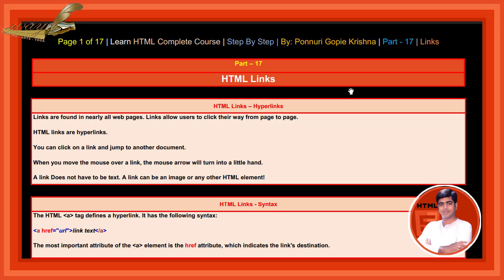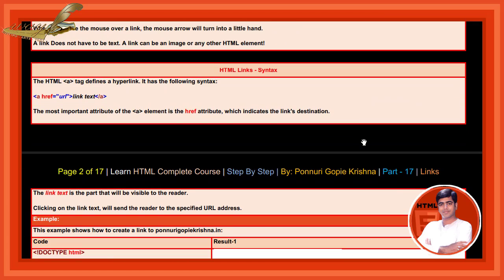A link does not have to be text. A link can be an image or any other HTML element. HTML links syntax. The HTML a tag defines a hyperlink. It has the following syntax: a href equals URL, link text.